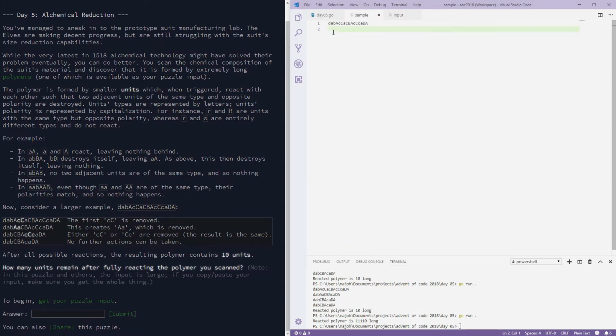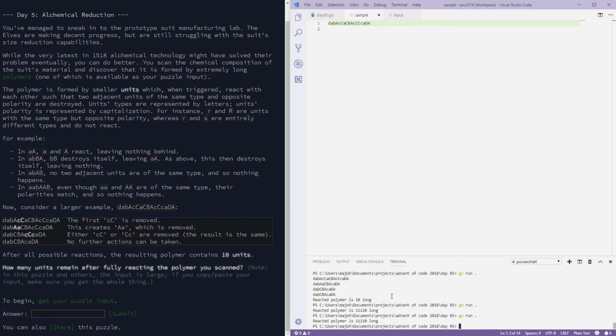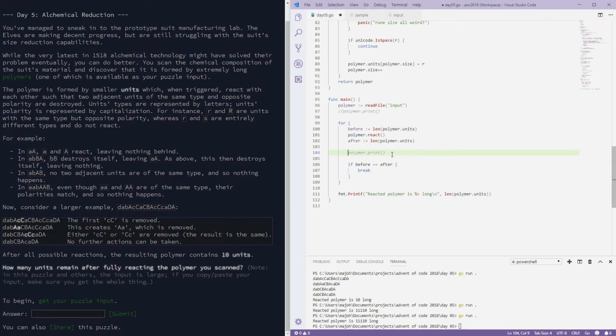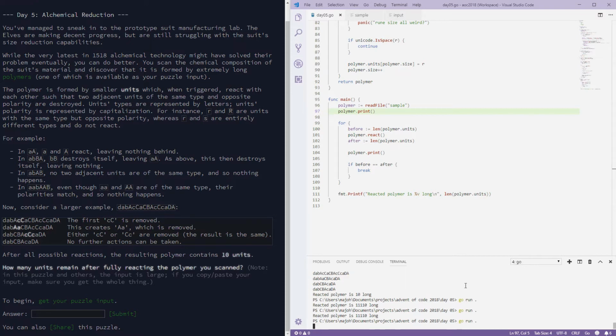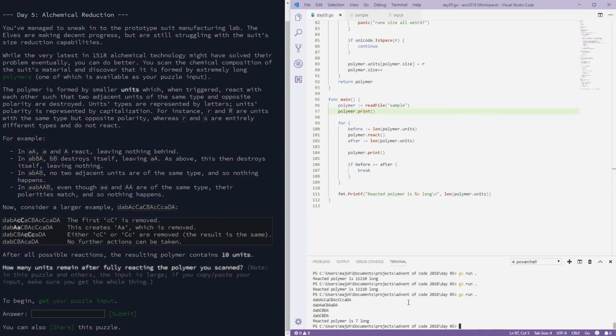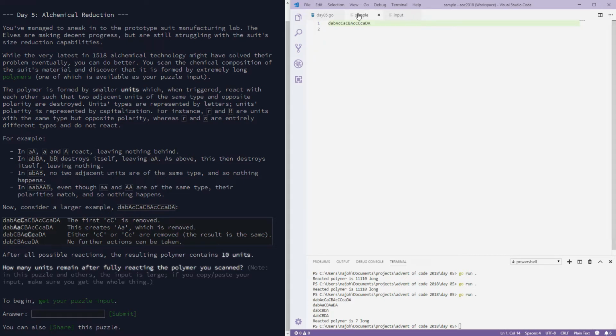So in the first run, it should be deleting CC. What if we have an extra CC? Does that go? Yeah, it deleted that, no problem. Where did that go? I cannot spot a bug in this.